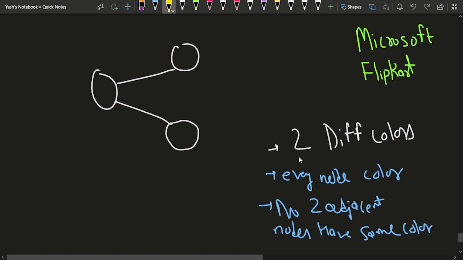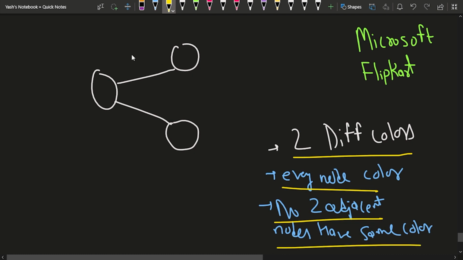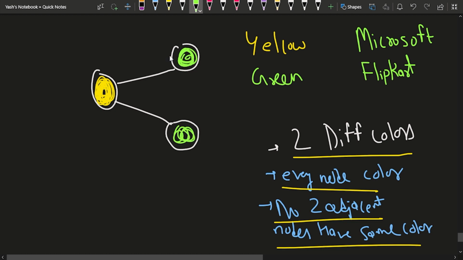So basically two different colors are there and you have to color the whole graph using these two different colors. For every node you have to color it in such a way that no two adjacent nodes have the same color. Let us say I have a color yellow and a color green. Maybe I can color this node as yellow, then this node as green and this node as green. In this way you can see that this graph is bipartite.